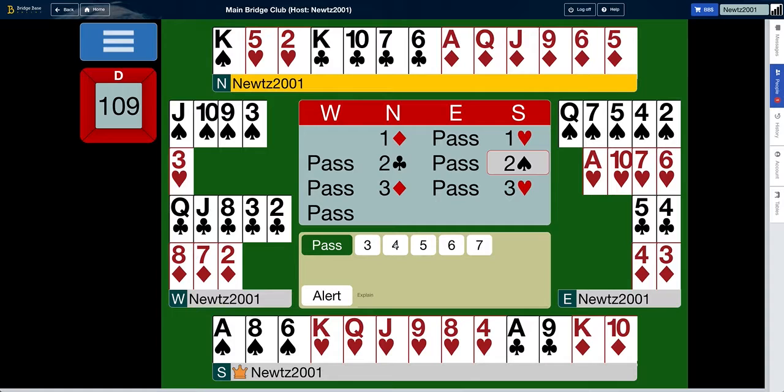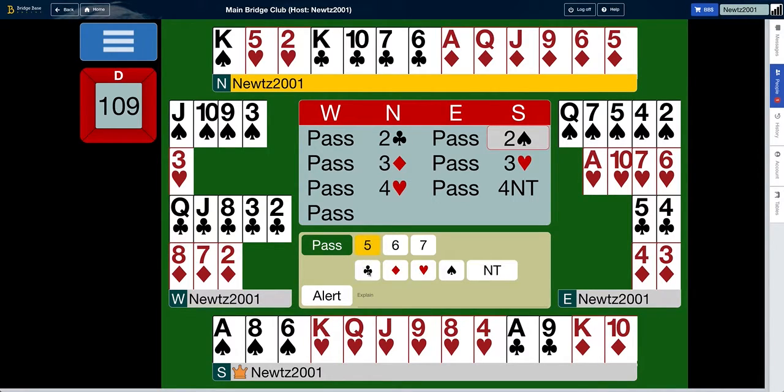So now partner can confirm the heart fit, and now we can go looking for slam, because we knew right away that we might have an interest in it if we could find a fit. So I'm still playing my Roman key card. Key cards, we only have the ace of diamonds and hearts, just the one. So 5 clubs shows 1 or 4 key cards. In my system, I know lots of you play it the other way around, 0 or 3, or 1 or 4.